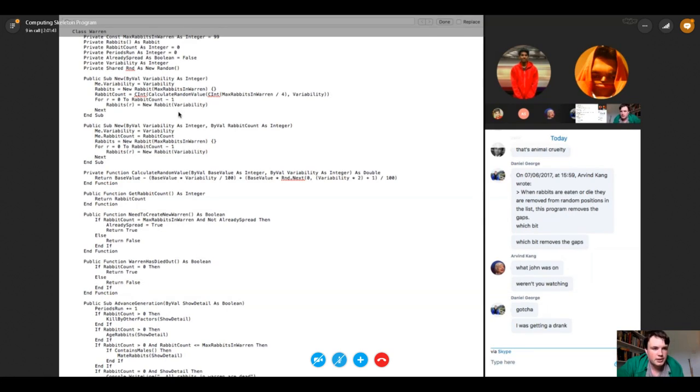So already spread is a Boolean, which basically means once it creates a new warren, it's classed as already spread, which means that one warren can't make more than one other warren.